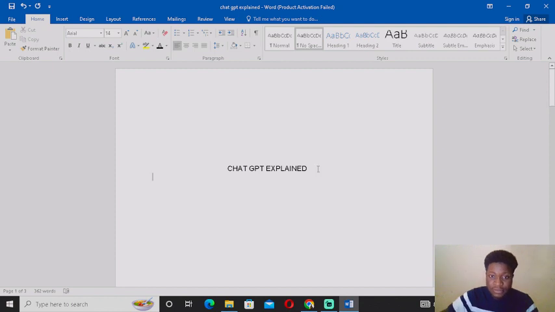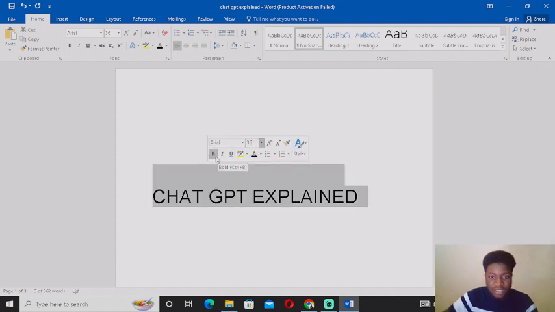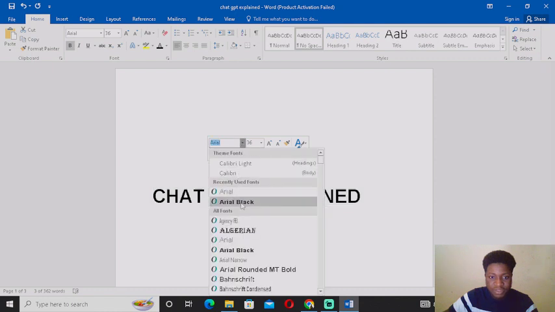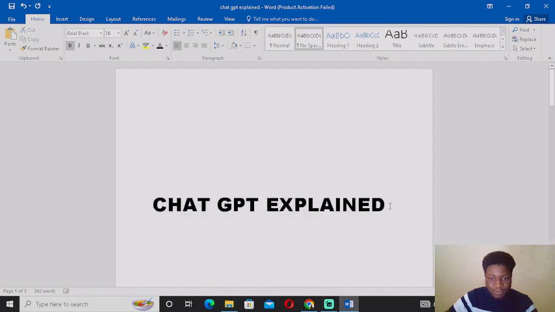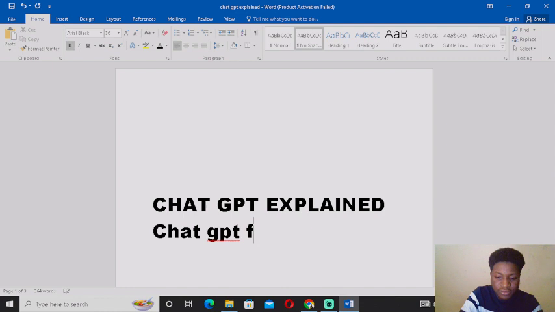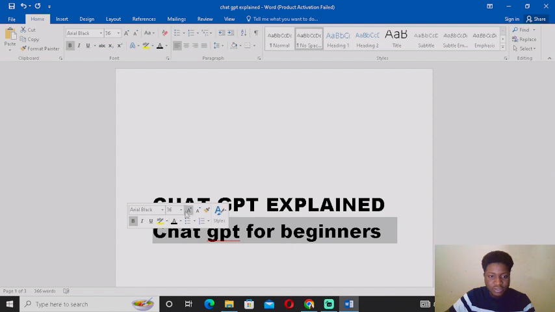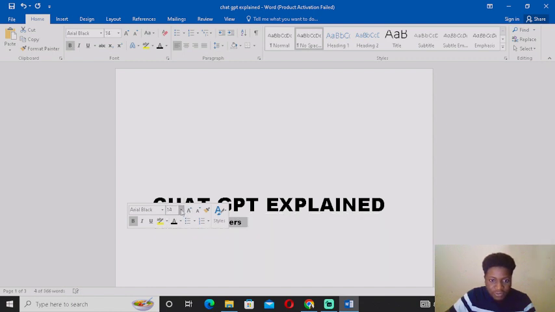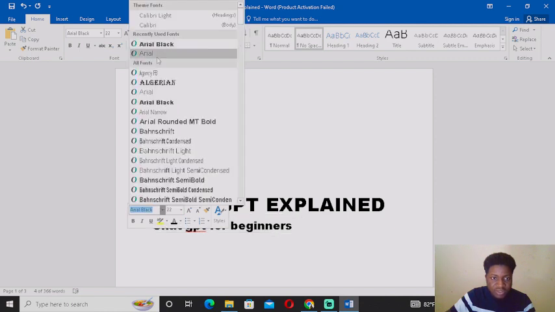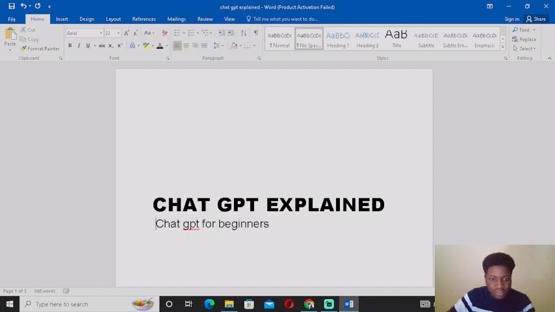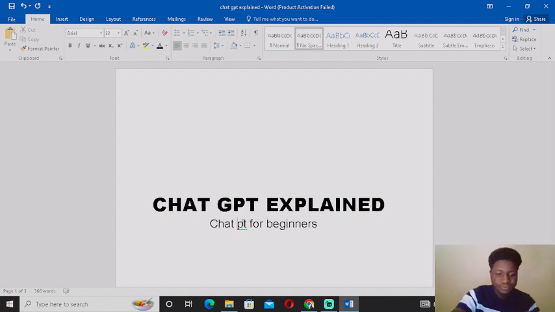So basically I'm just going to increase this, and then I'm going to make it bold. Let's make it black instead. So ChatGPT explained, and then the subtitle is going to be ChatGPT for beginners. All right, so we're just going to reduce this again. Going to make it like, let's see, 14. That's quite too small. Let's make it 22. Remove this. Let's make this Arial. All right. I think this is okay. So ChatGPT for beginners. Good.